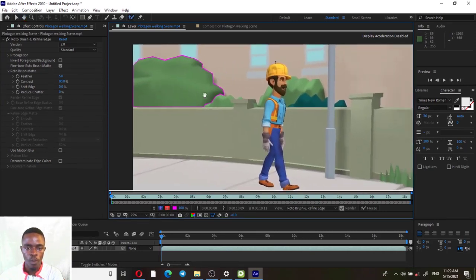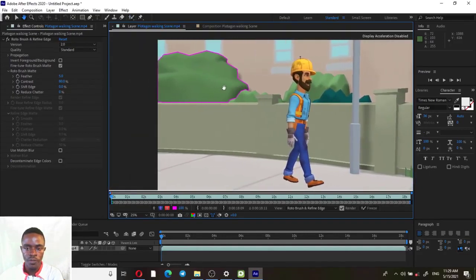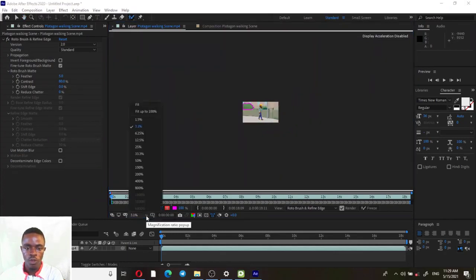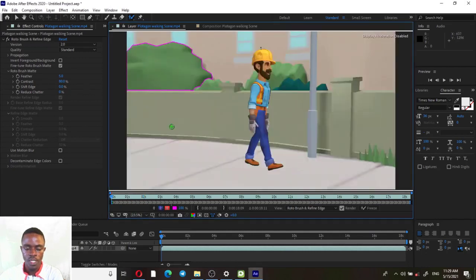Now to move front and back, just hold down your scroll button to move the object front and back. And let's say you end up doing something like this. To return it back for you to see it, come down to this point here and select Fit to 100% or Fit, depending on the one you prefer to use.